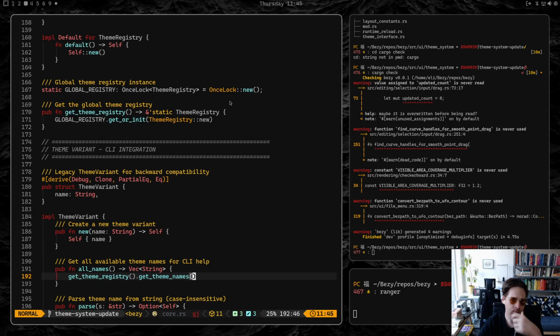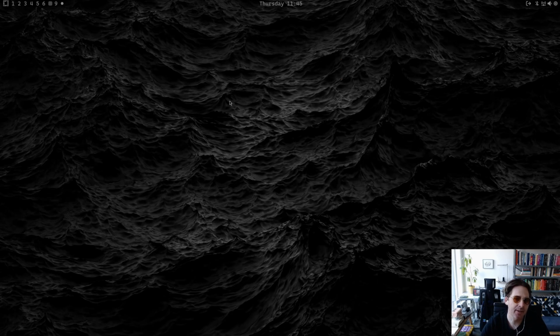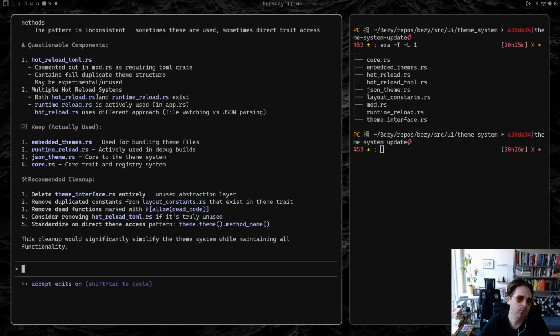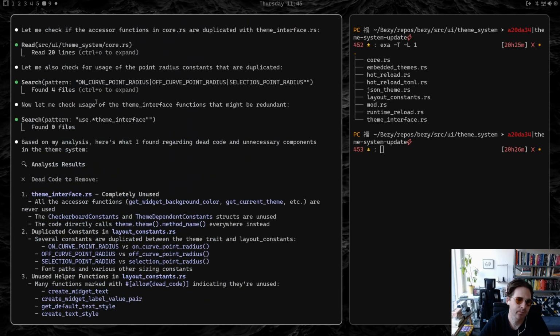Okay. Let's see. Actually, let's check in on the AI and see what the AI said. Based on my analysis, here's what I found regarding the dead code and unnecessary components in the theme system. Theme interface. All the accessor functions, get widget background color, get current theme, are never used.